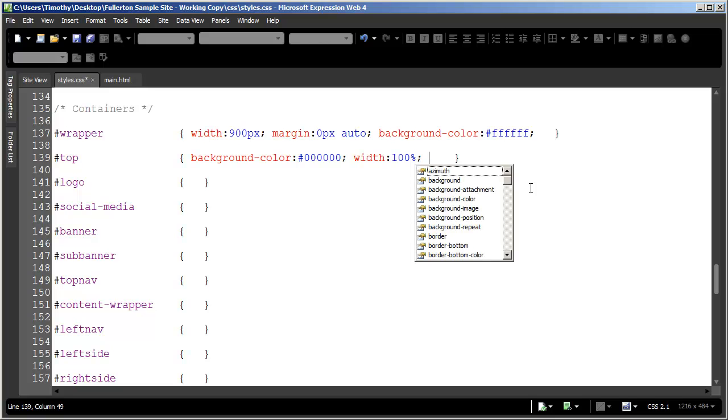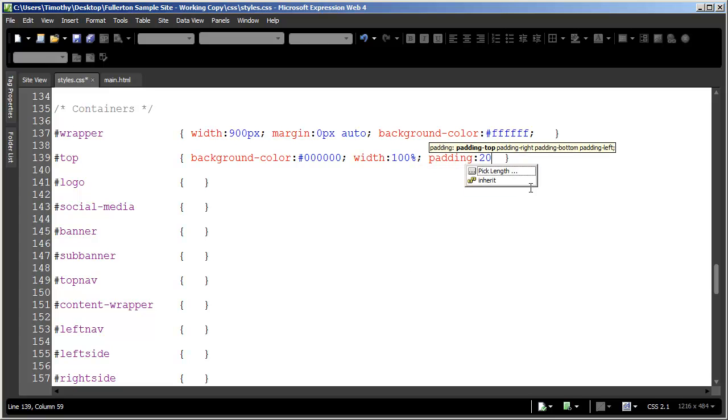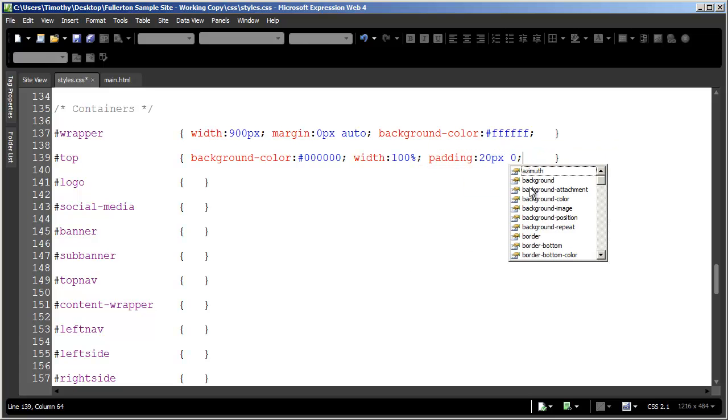So we specified the background color and we also specified the width. I want to give myself a little bit of padding top and bottom. So we'll give it 20 pixels and 0 pixels of padding left and right. And actually we'll look at that border a little bit later, so we'll leave that off for right now.